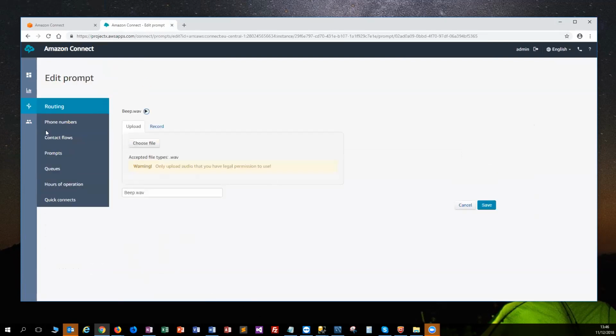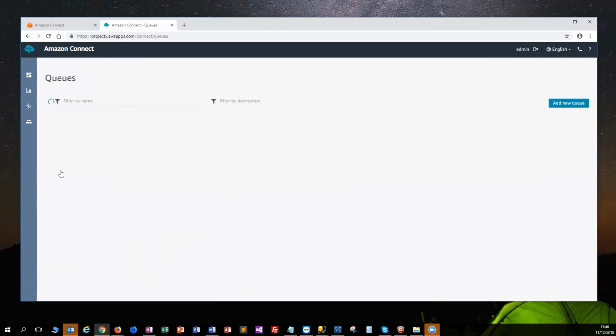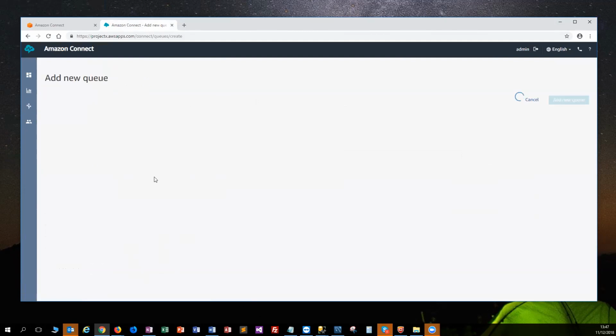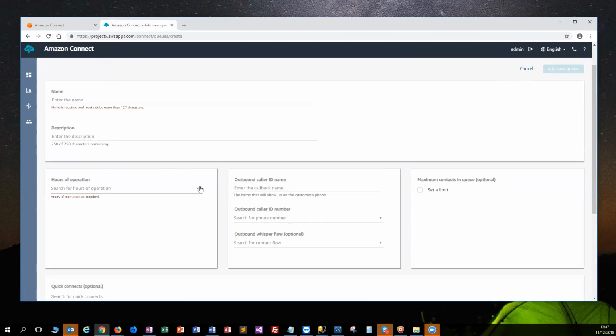Okay. Then you've got your queues. Currently there is only one queue, but you can just go and add a new one. You can give it a name and a description. You can tell it which hours this queue will be operational. Currently I've only got the basic hours. Then the outbound caller ID name. If you've got different numbers, that is the number it will display to the receiver when you're dialing outside.